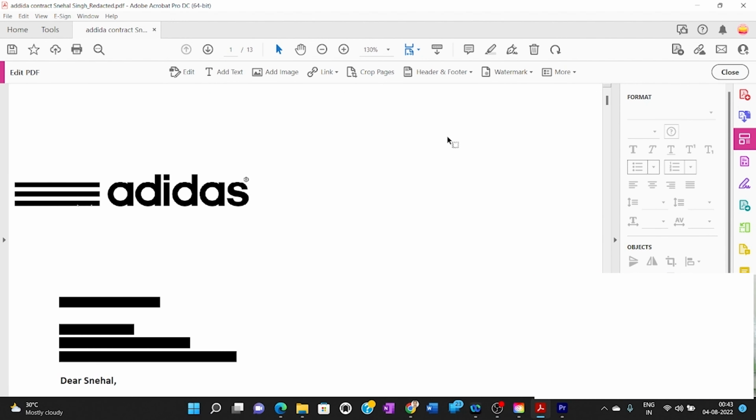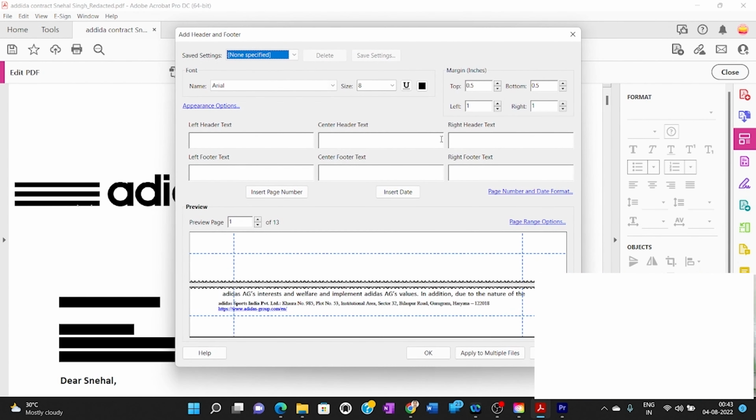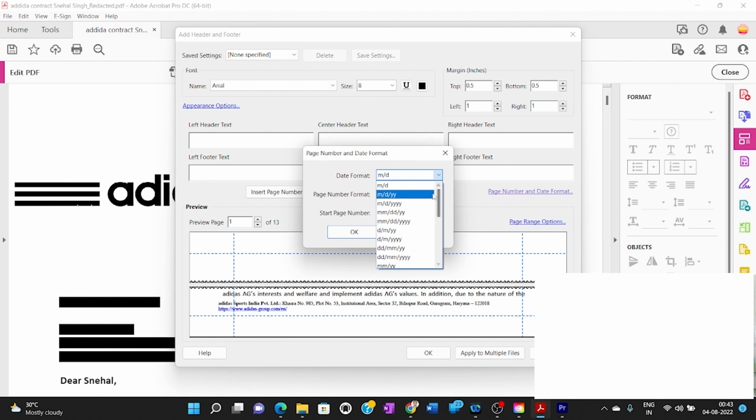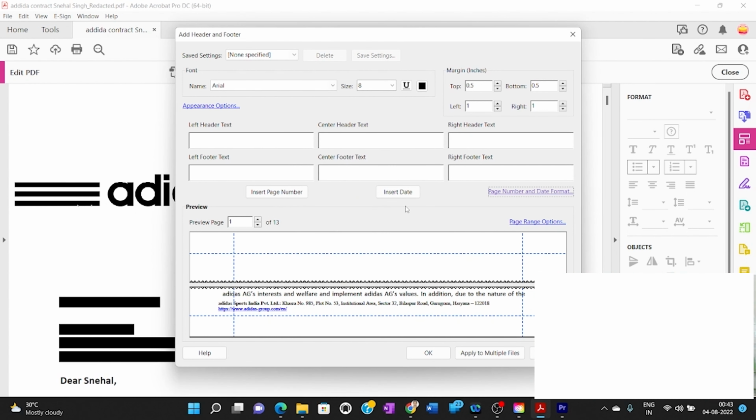Let's see how to add date on a particular page. So click here on header and footer, click on add. Then click here on the center. Then click on page number and date format. Then select any of the format. Then click OK. Then click on insert date. We can see the format here.